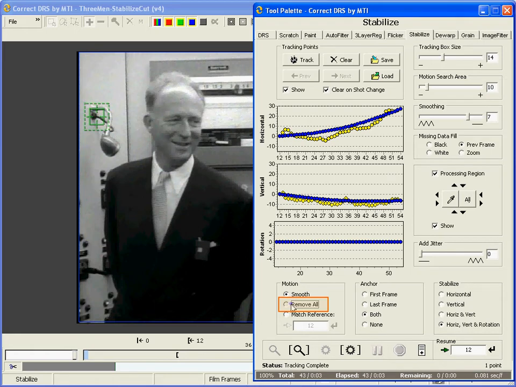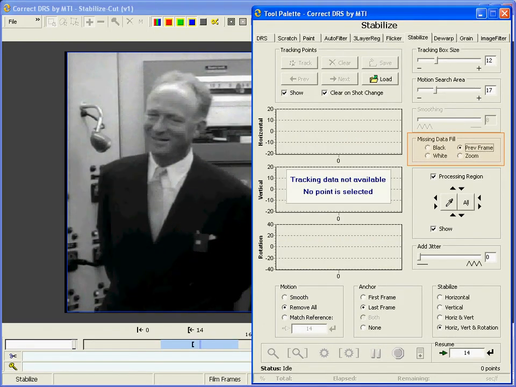In some cases, you will want to select Remove All. This mode will lock the picture in to be perfectly still and steady, and should only be used in still shots with no camera motion. Finally, you need to tell Correct which kinds of motion you want to fix: only horizontal, only vertical, both, or both plus rotation. In most cases, you will want to do horizontal and vertical.